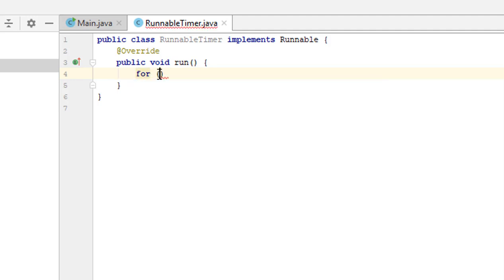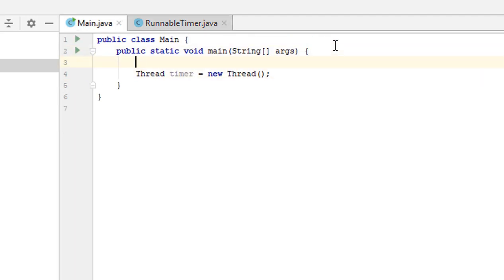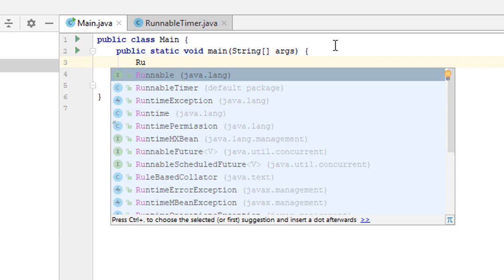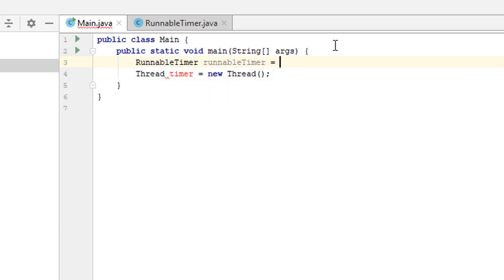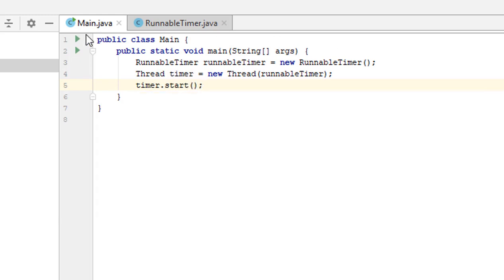Create a loop for int i equals 0, i is less than 1,000,000, i++. We are printing out the number 1. Now in class Main, create an object of the class RunnableTimer and pass it as a parameter to the constructor Thread. So the thread has been created and we must start it. Write timer.start. Run the program.